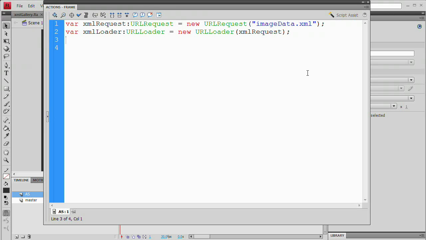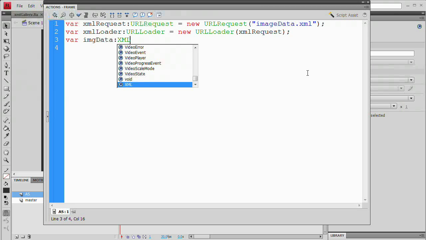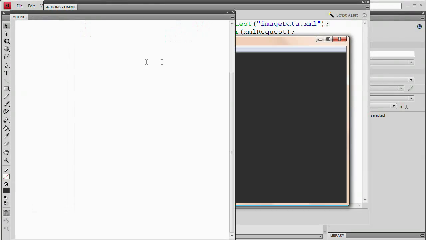Great. I need to declare one more variable here on line 3, var, and this one is just going to be called img data, and this is just an XML variable. It's a variable that's going to contain XML data. All right, great. So now that we've done that, we want to go ahead and add an event listener to this URL. Beautiful. I'm going to hit enter or return, and look at this.